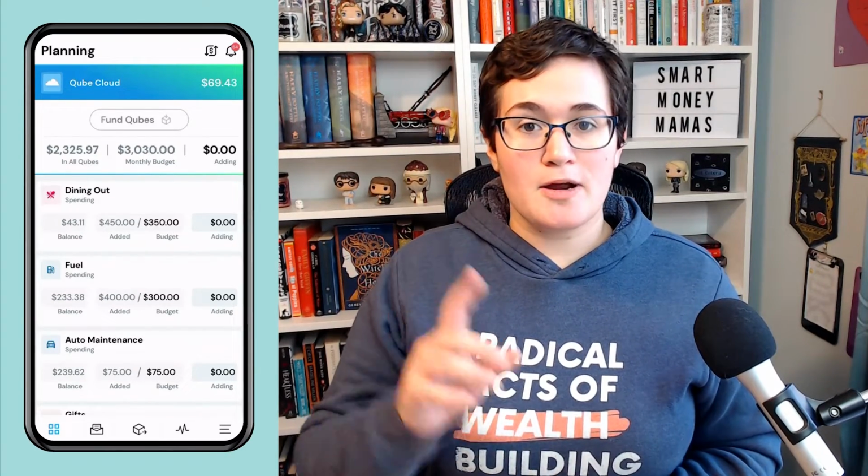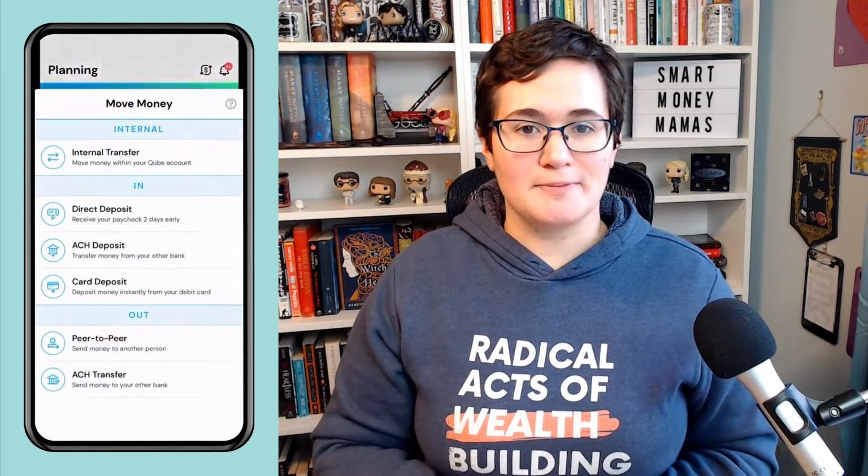Now the next step is to figure out how you're going to pull that money from Qube. So in the upper right hand corner you see the $ with the arrows going around it in a circle. We're going to click that button, and that's going to show us the different ways we can move money into our account. We can do a direct deposit. We can do ACH deposit, which is the money coming from your bank into Qube, and then you can do an instant card deposit. This is only available if you have premium and does have a fee associated with it, just like if you wanted to get your money out of Venmo instantly, you'd have to pay a fee.